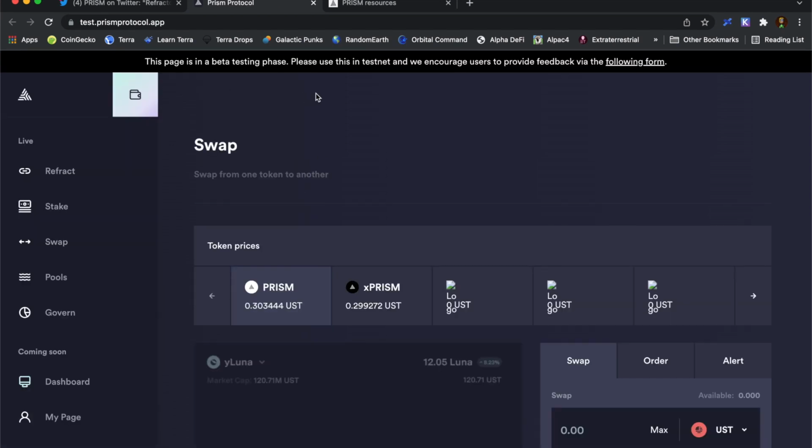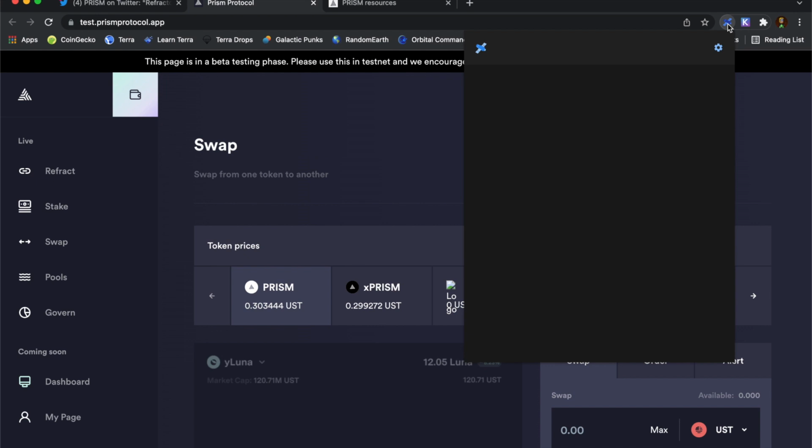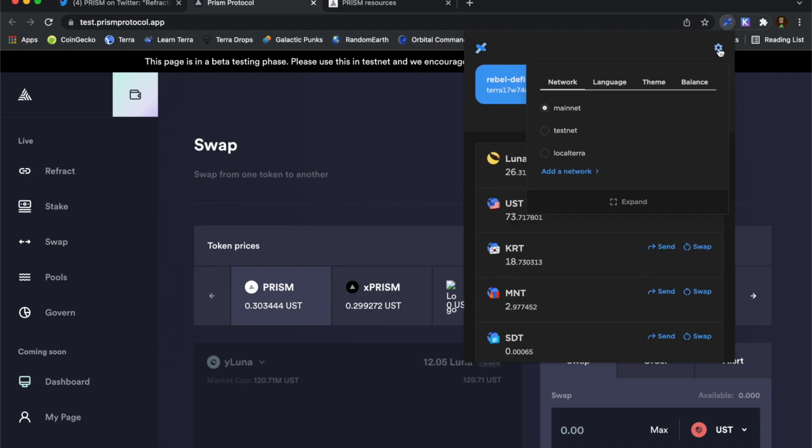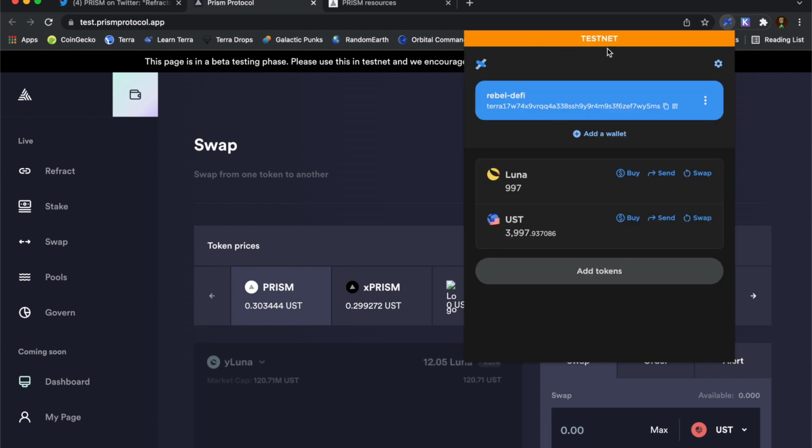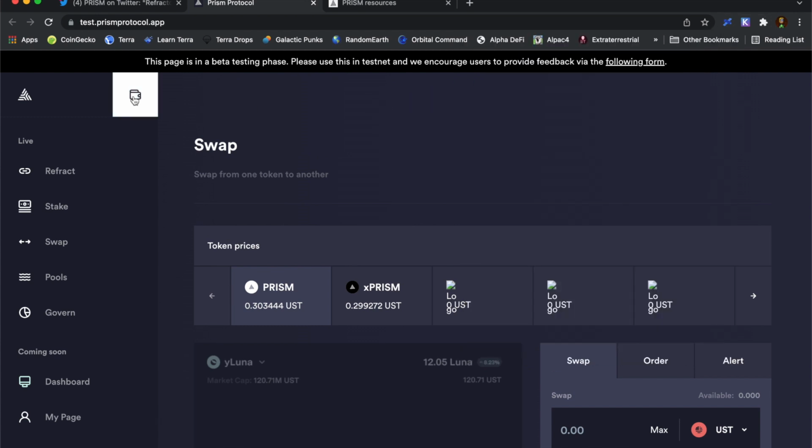And there's the warning here that we want to be using Testnet. So to do that, I'm going to come up to my Terra Station extension, and then just click this little gear thing and then choose Testnet. Right, so that should make it clear I'm now using the Testnet. So when I connect my wallet, I'm going to have a load more Luna than I actually have.